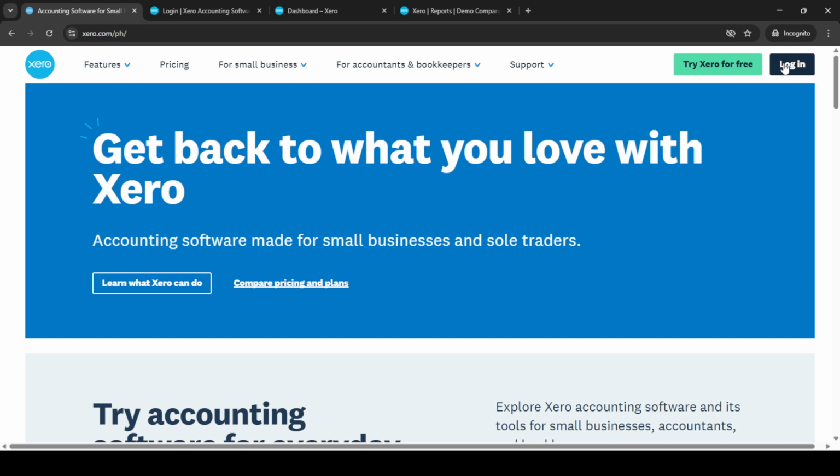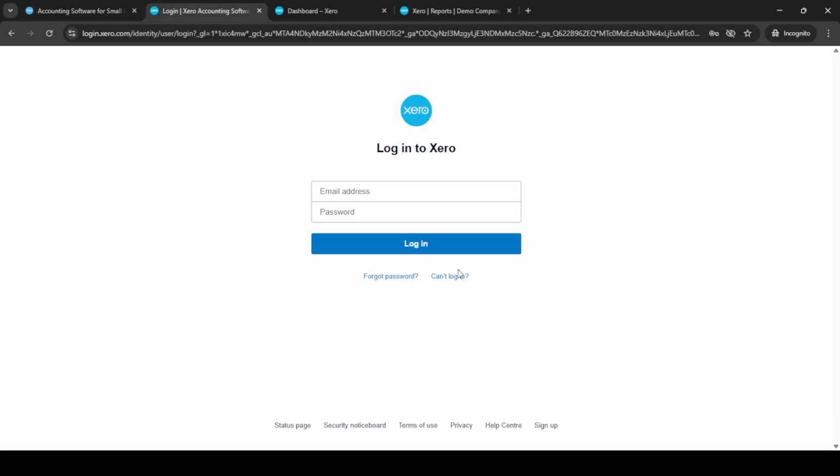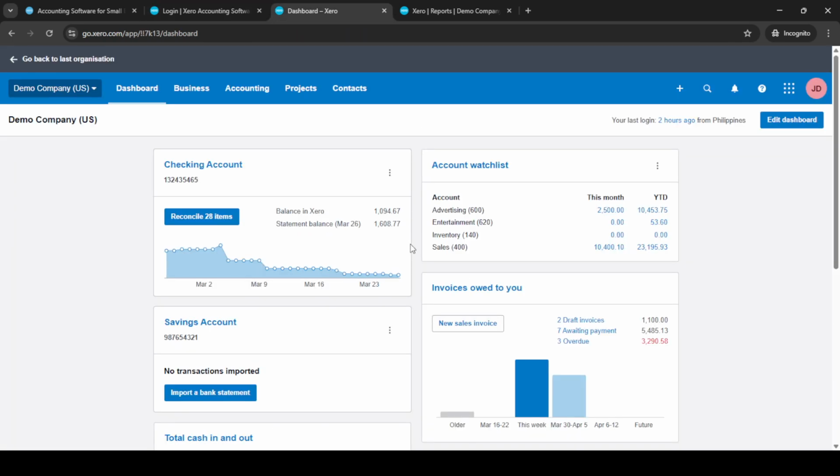First, you'll need to log into your Xero accounting software account. Head over to their official website and click on the login button, usually found at the top right corner. Once there, enter your email address and password. Remember, keeping your login credentials safe is crucial to protect your data. After inputting your details, click on Login again, and you should be directed straight to your Xero dashboard.